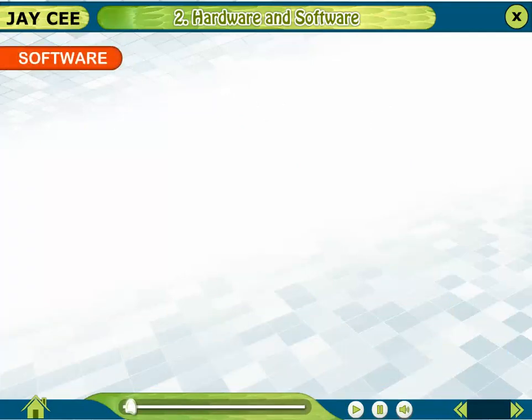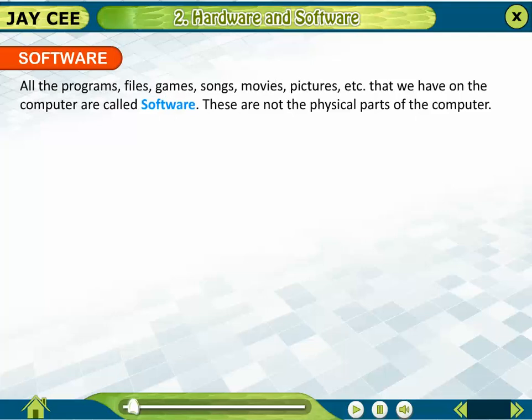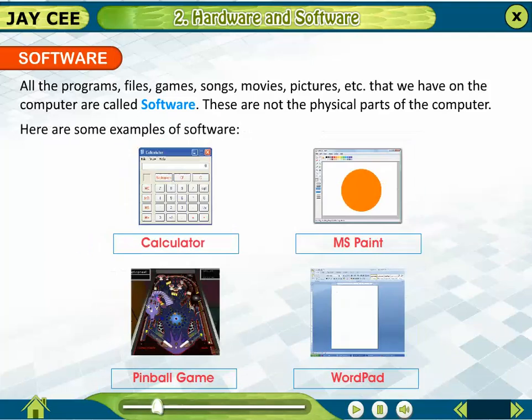Software. All the programs, files, games, songs, movies, pictures, etc. that we have on the computer are called software. These are not the physical parts of the computer. Here are some examples of software: calculator, MS Paint, pinball game, WordPad.